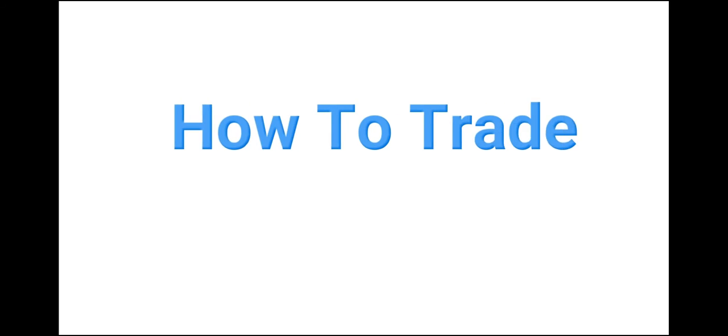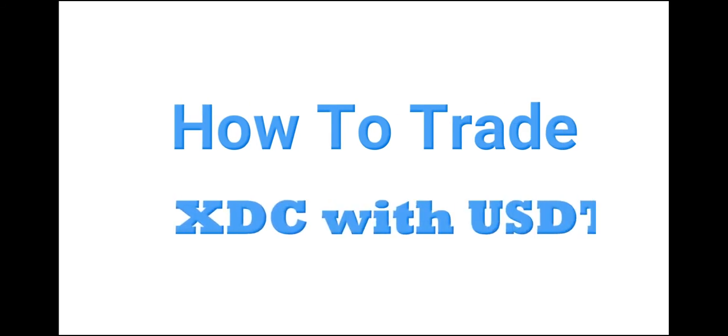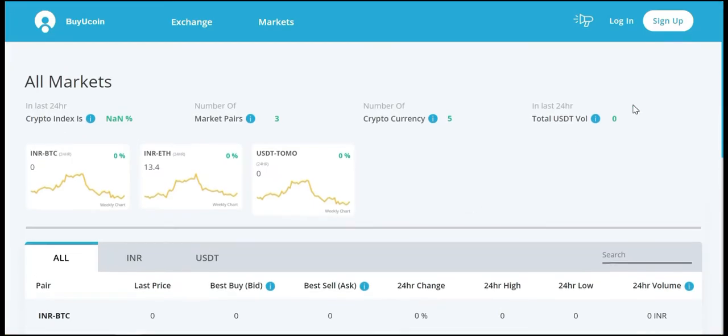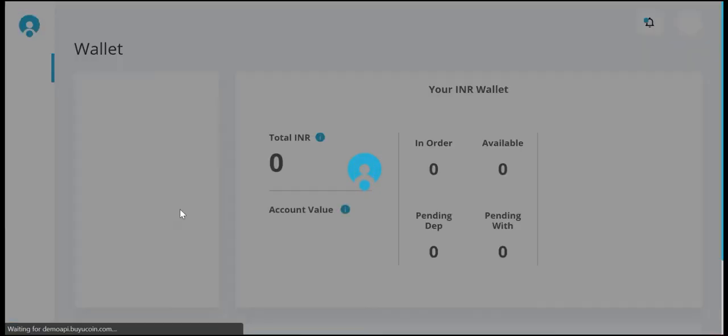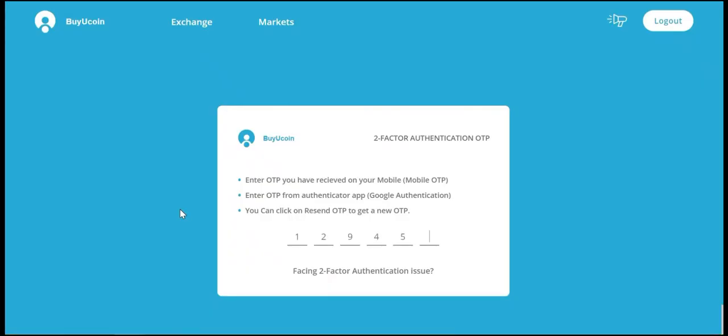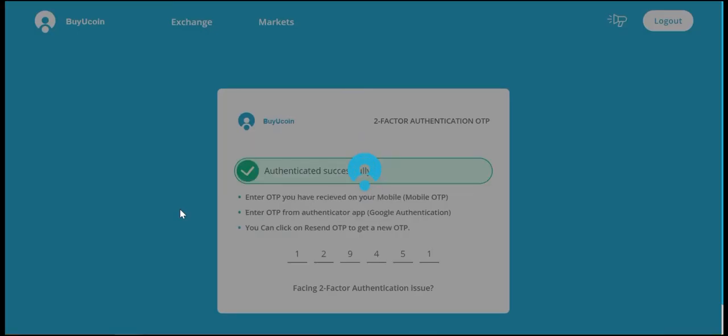Here is the complete guide on how to trade XDC with USDT. Open BuyUcoin, and click on the top right corner sign in button. Enter your registered email ID and password, and click on Login. When entering the 2FA code, the page will automatically redirect you to the BuyUcoin wallet section.